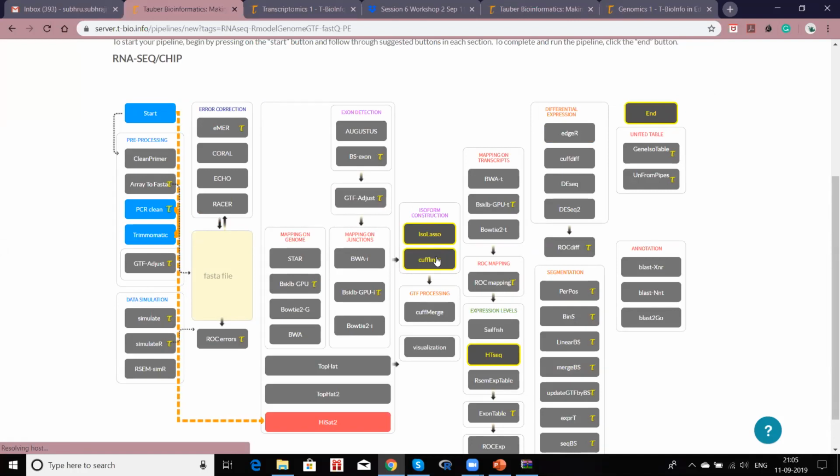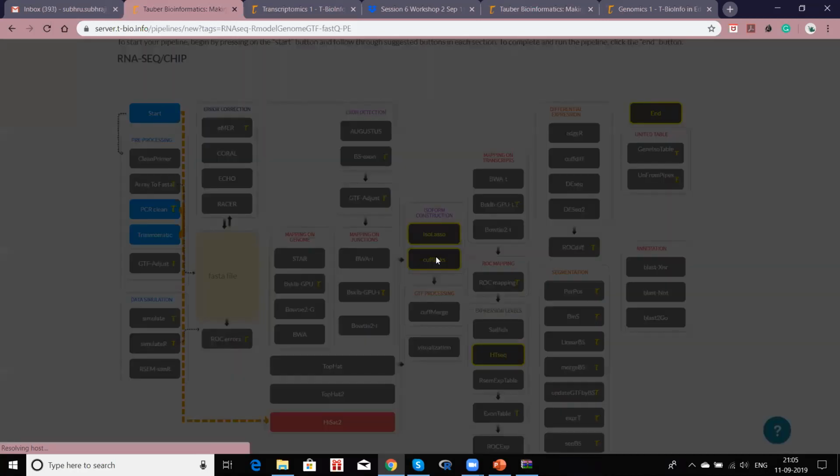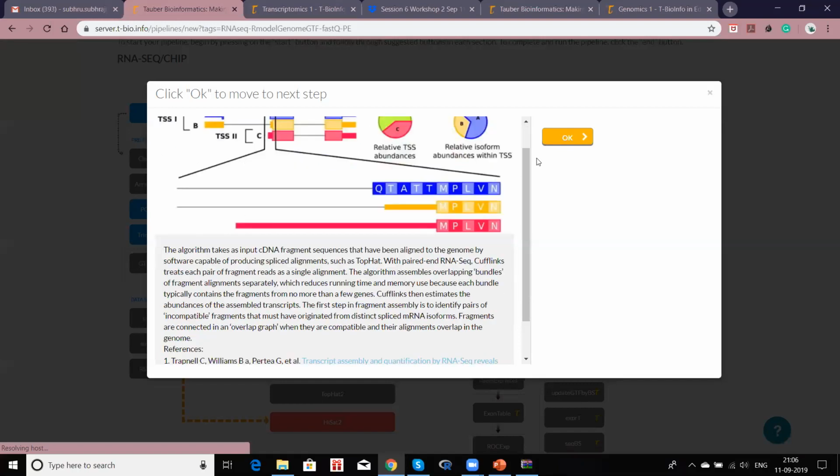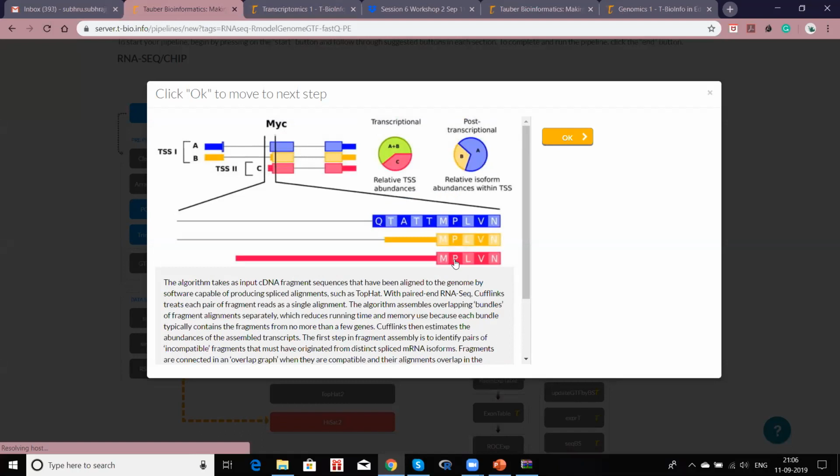So when you are mapping against the transcripts, you are not only mapping against one transcript, but you are looking at every possible transcript or every possible isoform. So that's what is known as isoform construction, and that's what Cufflinks does. If you read through this, you will get a better understanding of how it maps your reads against all the transcripts or all the isoforms present.